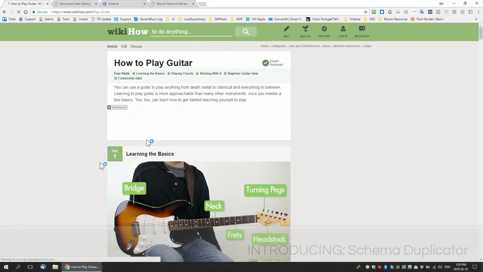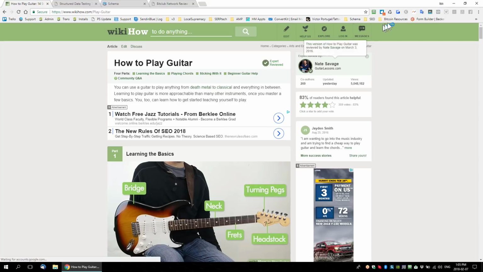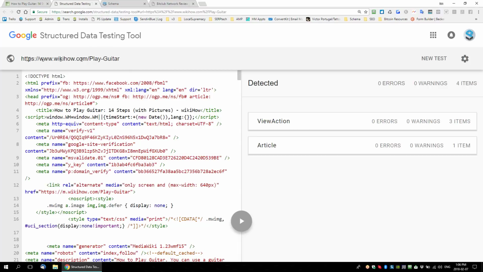So you can head over to their page, and one thing you can do is go to the structured data testing tool in Google and see what's going on. For this page, I already have it loaded up. You can see wikihow.com/playguitar loaded up in the Google structured data testing tool.